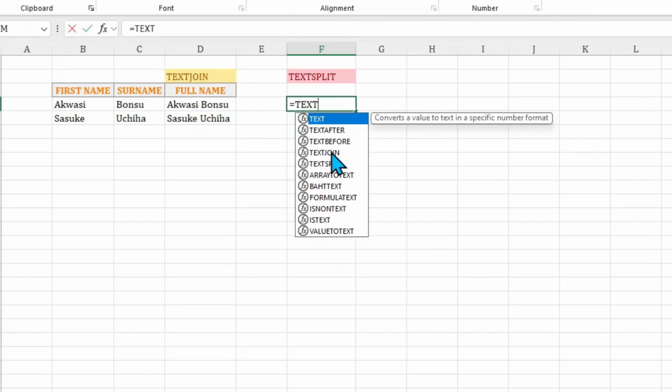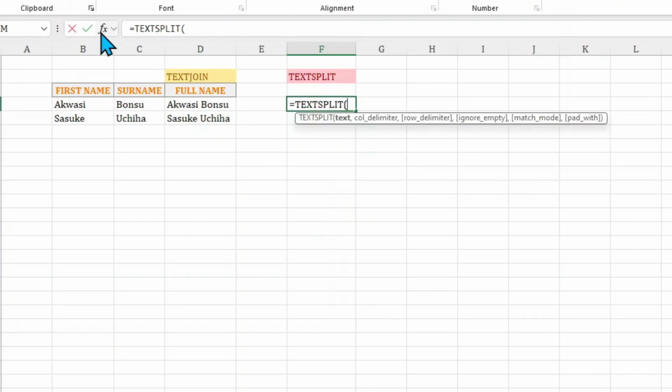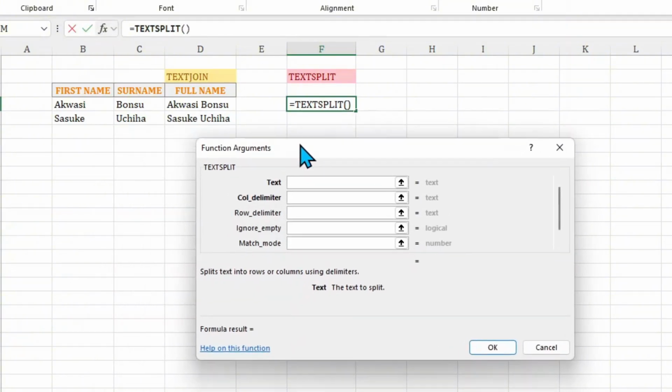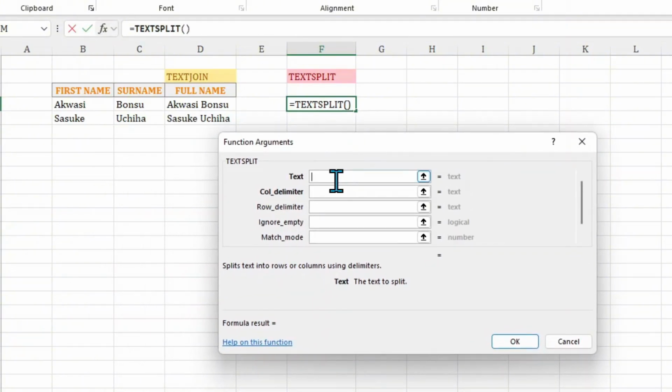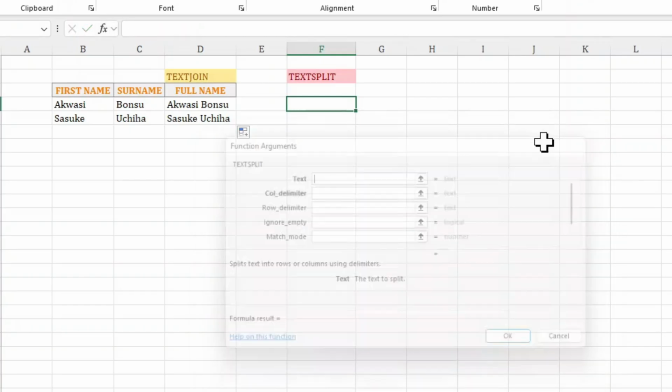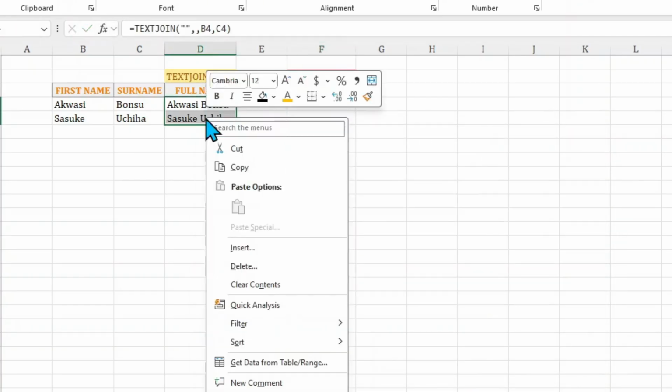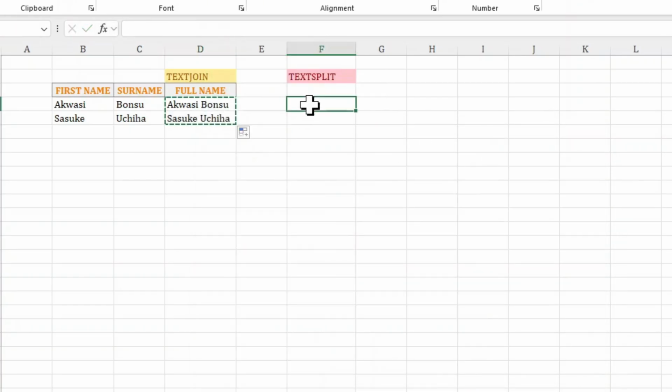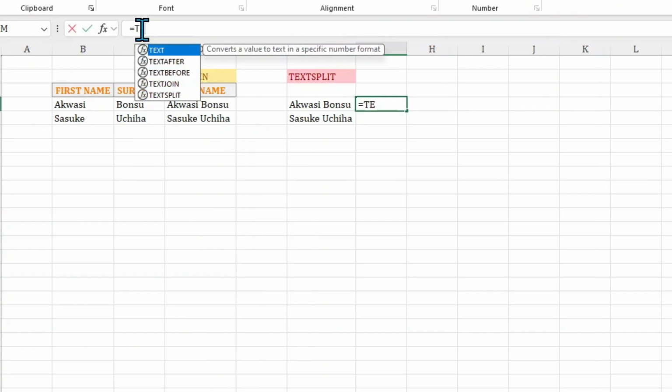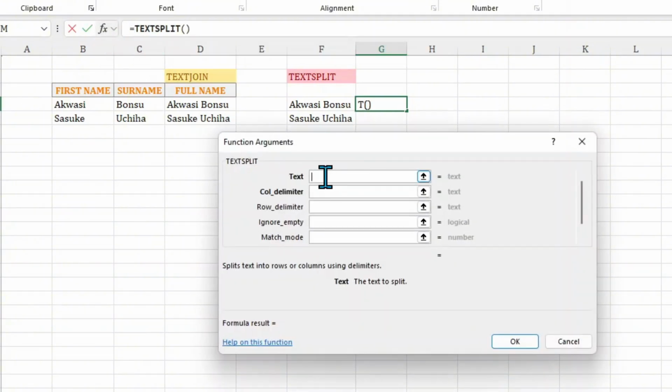We use the equal sign. Then let's go through this where the Textsplit is. We'll simply double click on it. Then let's use the insert function again. So over here also it is asking us for the text. But first, let's simply copy this data and paste it as values over here. So selecting this cell, let's move to the formula bar and bring in our Textsplit function. Let's go through the Textsplit, double click on it, then let's use the insert function again. Then it is asking us for the text.